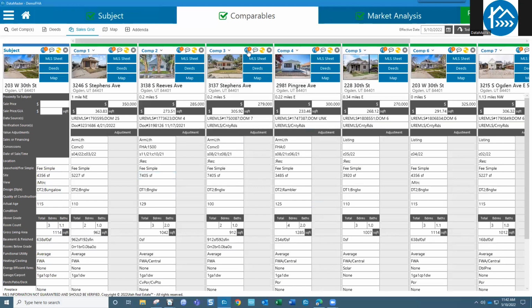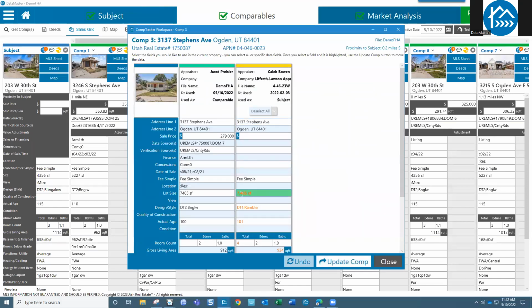by just accessing comp tracker data. So if you've already used it in comp tracker, you're going to want to use that data because you've already sent it.